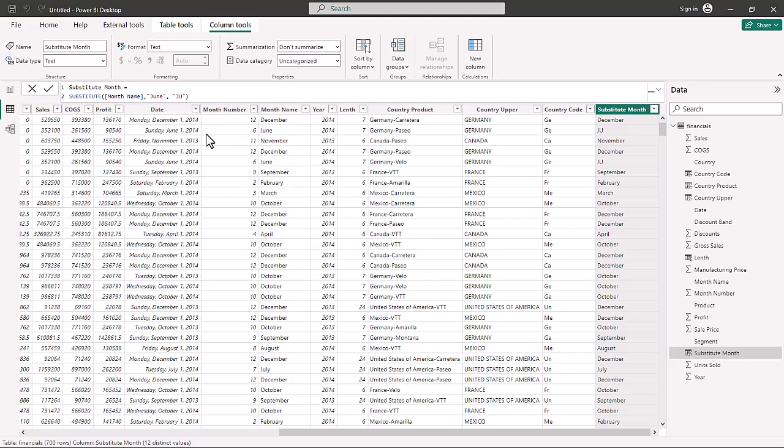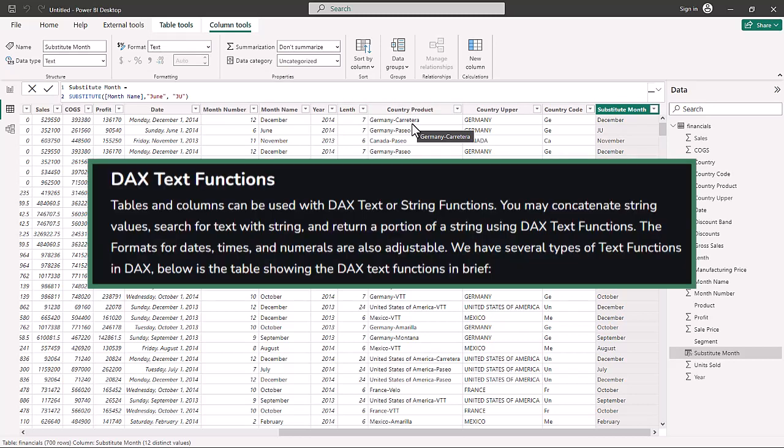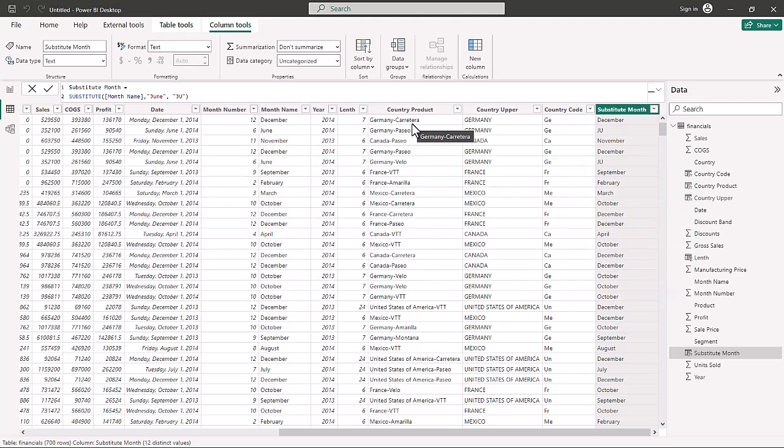So those are the 5 text functions that we took a look at: the length, the country product, the country upper, the country code, and the substitute month for the text functions. Continuing to learn DAX in Power BI.